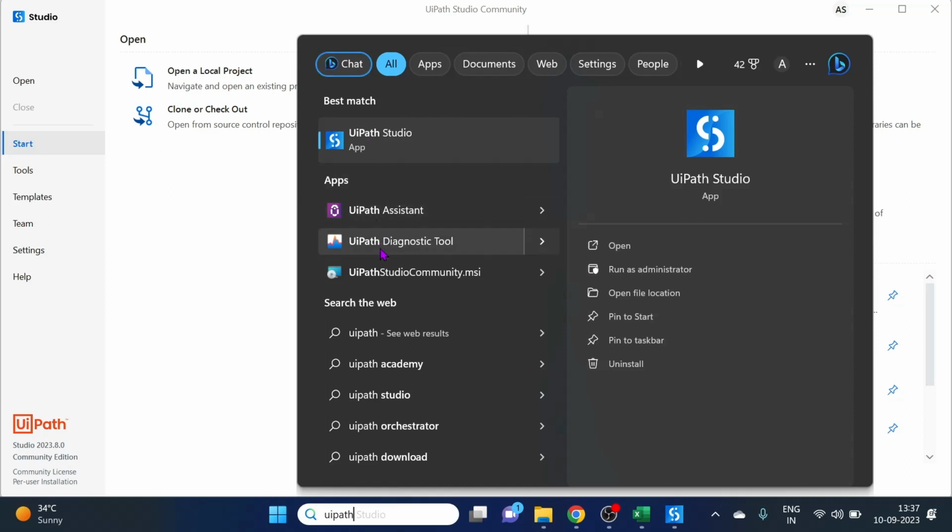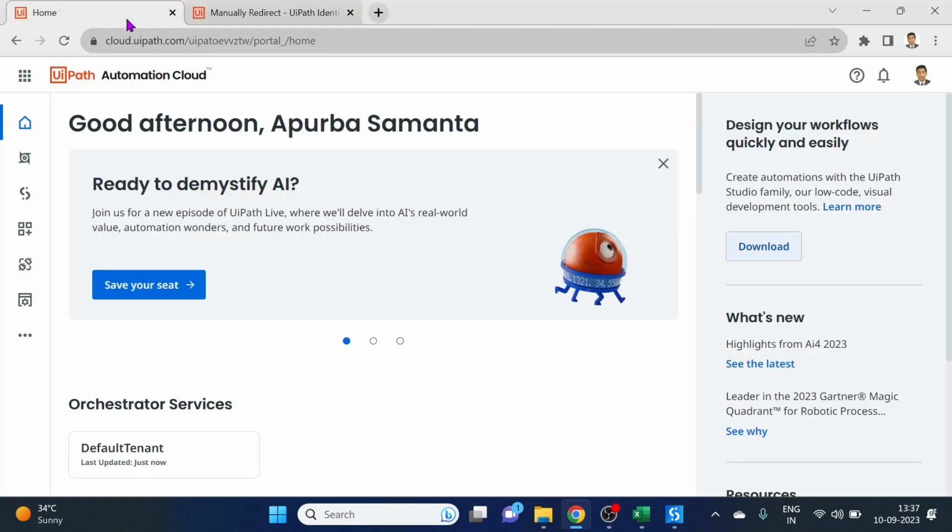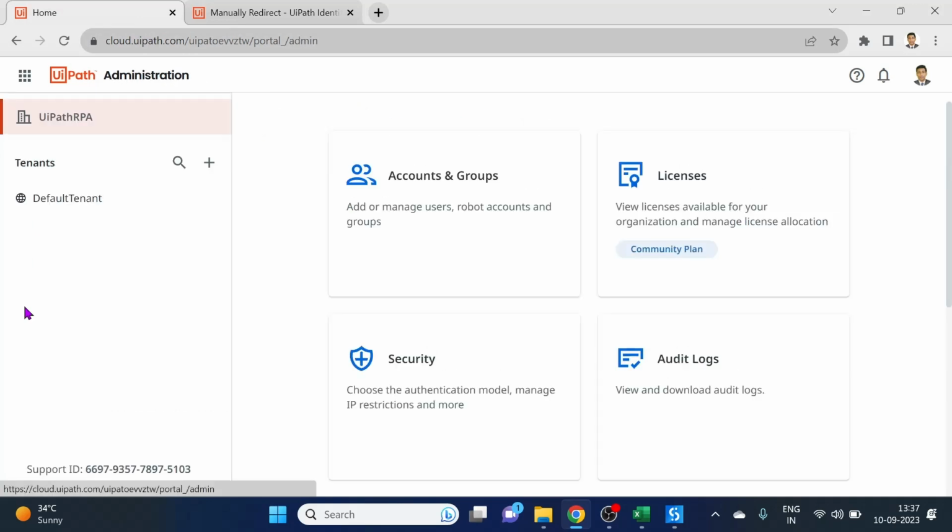Okay, but now we just need to use UiPath Studio. That's all for now: how to download and install UiPath Studio Community Edition with the latest version available. We have also seen the UiPath Automation Cloud Portal homepage, and here we found the admin part where we'll find the organization name we have just created. So that's it for now.